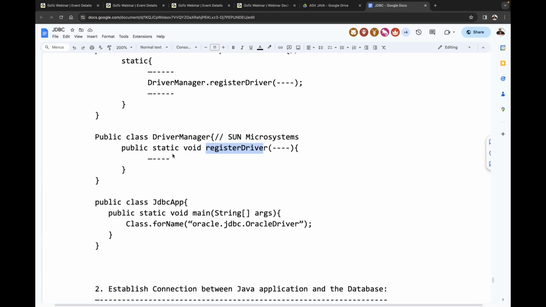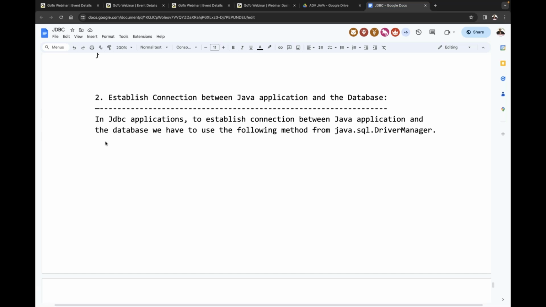Next, we come to the next point. In JDBC applications, to establish the connection between the Java application and the database, we have to use a particular method from java.sql.DriverManager. What is that method?